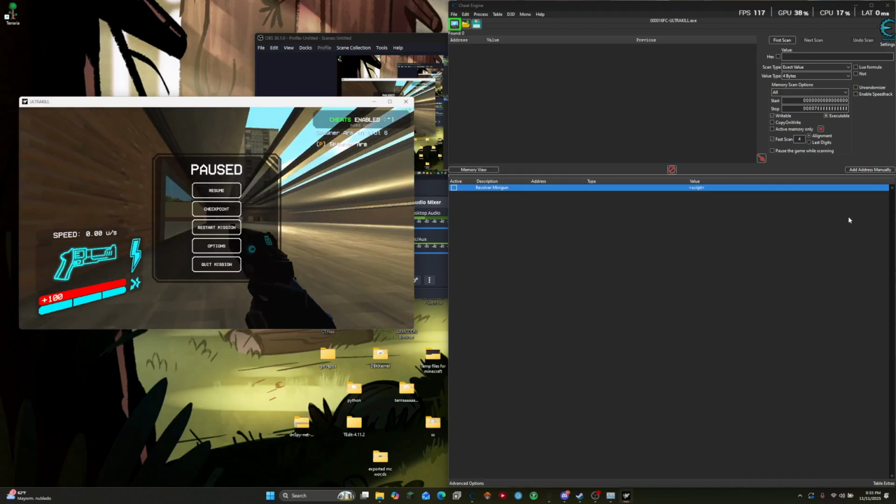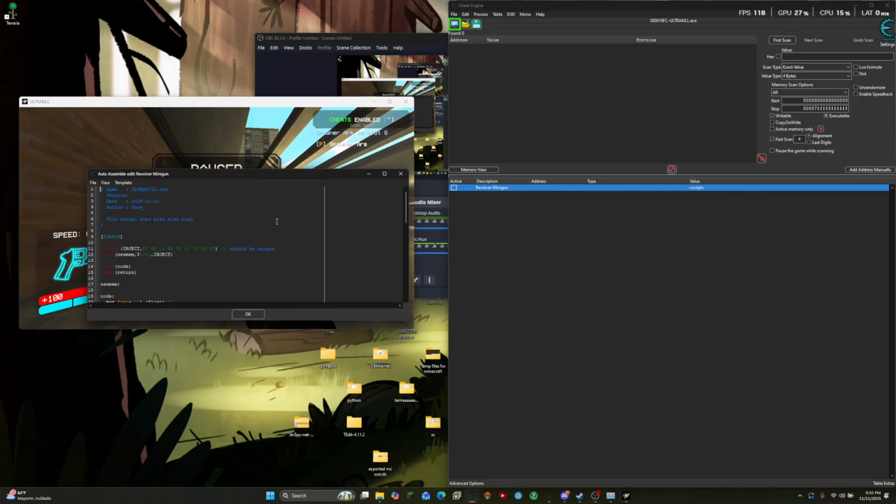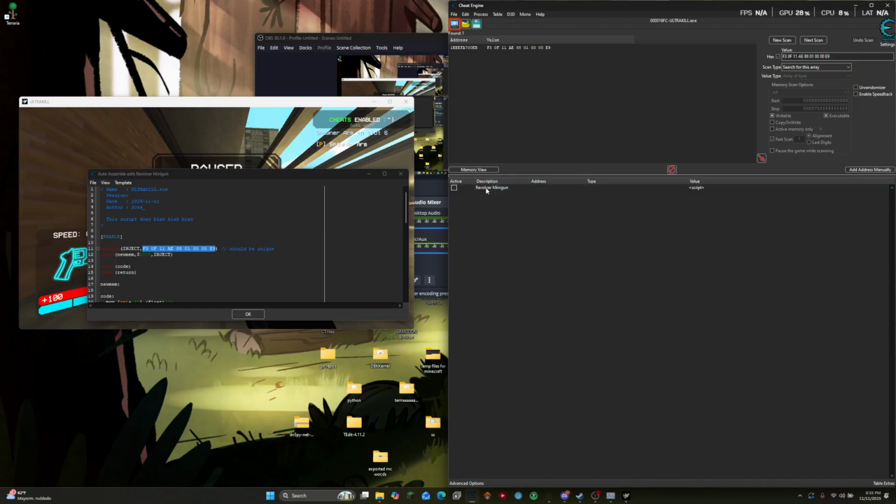So to begin, okay, we're going to get our AOB, or our array of bytes, from the script that we already made. So F3, 0F, 11, whatever. We're going to scan for an array of bytes and make sure we have writable as gray, so it doesn't matter if it is writable or not. Make sure hex is checked, and we're going to paste in our AOB. Make sure revolver minigun is disabled when you do this.